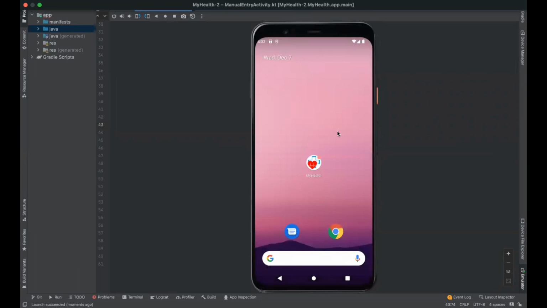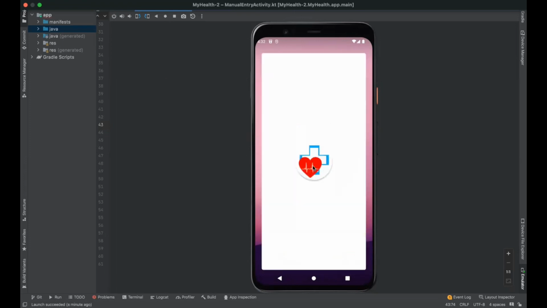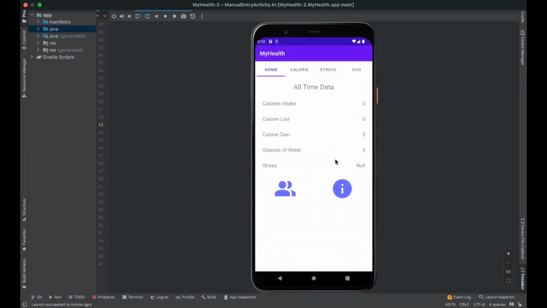Hi, I'm Addy, and I'm going to talk about Group 22's project called My Health. So this is how our home fragment looks. As we can see, it contains our all-time data, which has five variables: the calorie intake, the calories lost, the calorie gain, the glasses of water, and the stress level of the user. Initially, these are all either zero, or the stress level, which is null.